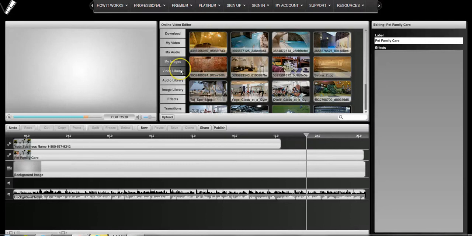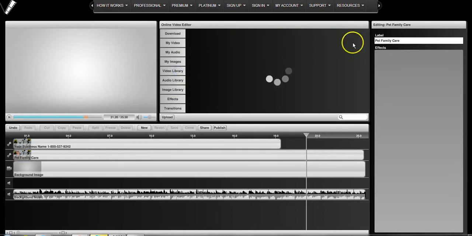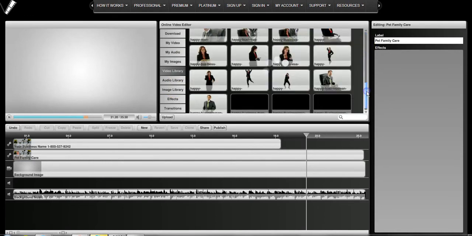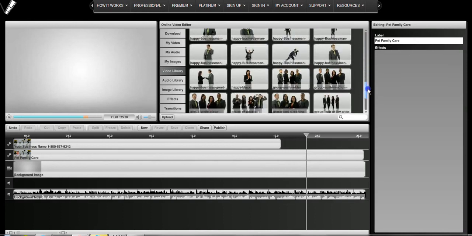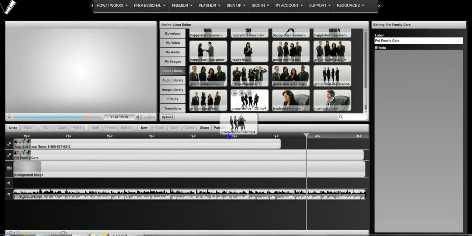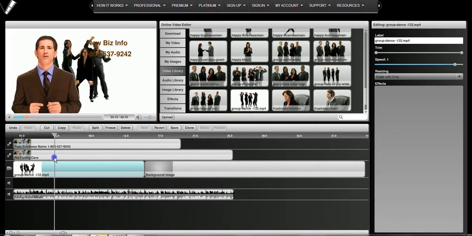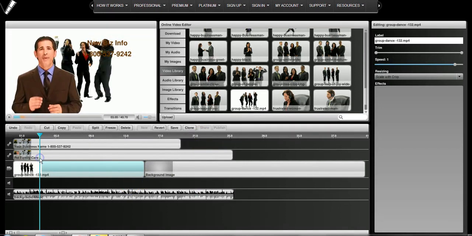The great thing about VideoShaver though is that it comes with a video library, an audio library, and an image library already included. So you can see this really goes on for quite a while here, and you can select from any of these different video clips, and if you wanted to add them to your video you just have to drop them down on the timeline. And then as you can see in this part of the video, we've now got people in the background doing a group dance, right?